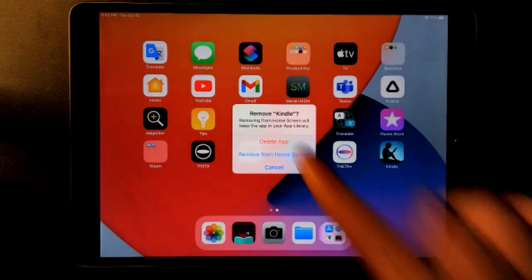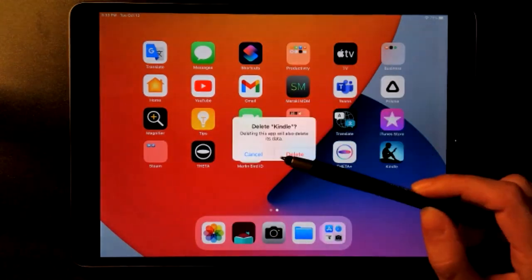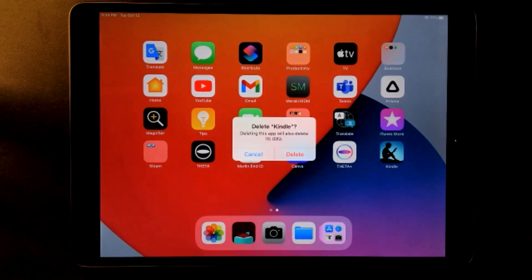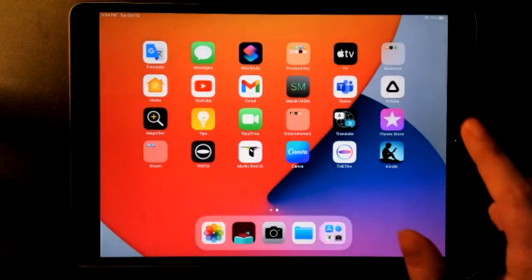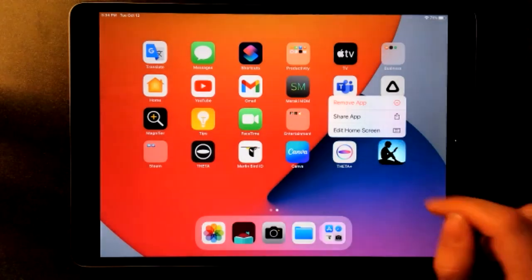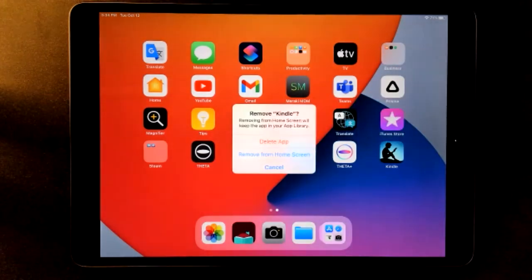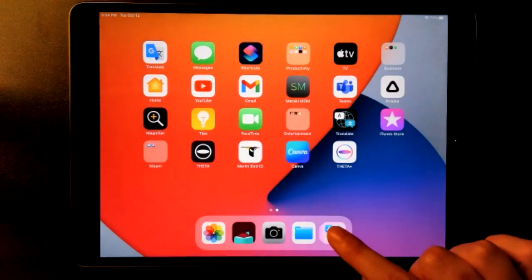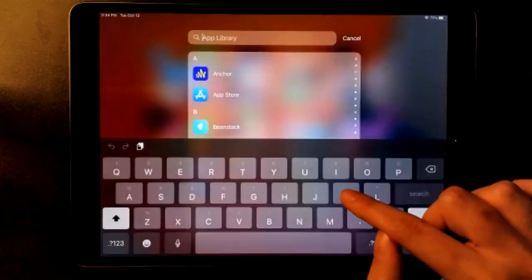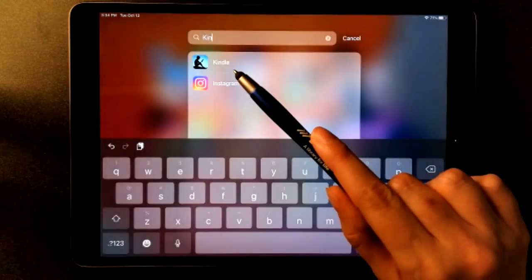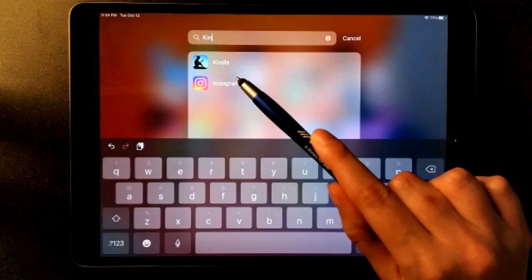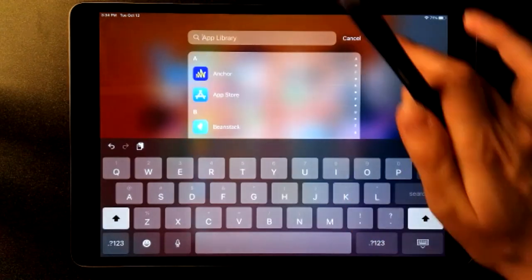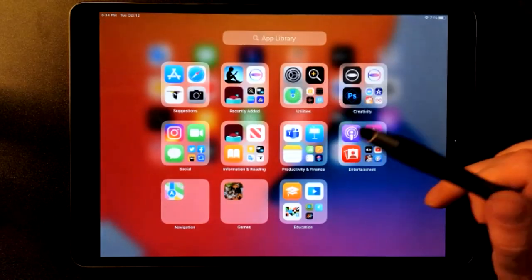So let's delete the app. And then it's going to ask me, do I really want to delete it? And then I can hit yes, I want to delete it, or I can hit cancel. Let's hit cancel. Let me do the remove from home screen. So I'm going to tap and hold, hit remove app, remove from home screen. So now it's gone from here. But if I go to my app library and I search, it's right there still. So that's sort of another way to clean up your screens. You can take stuff off your home screen and just use your app library to find it, especially if you have a lot of apps that you don't really like the look of on your device.